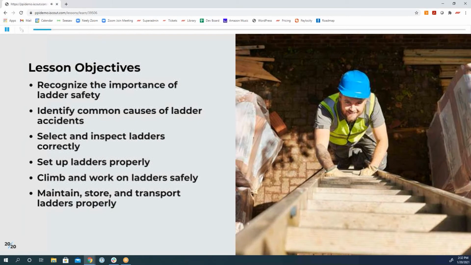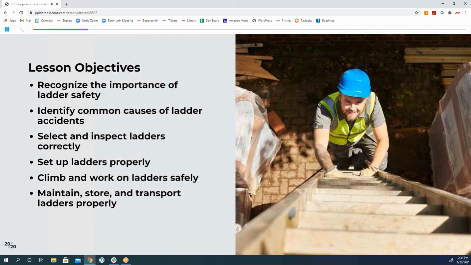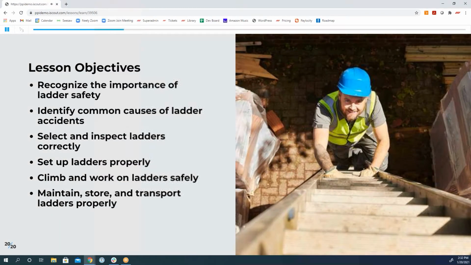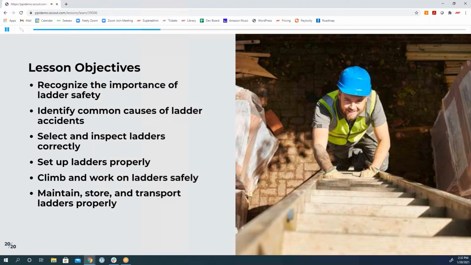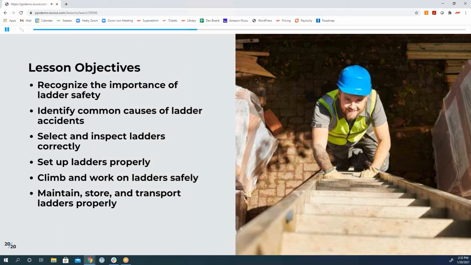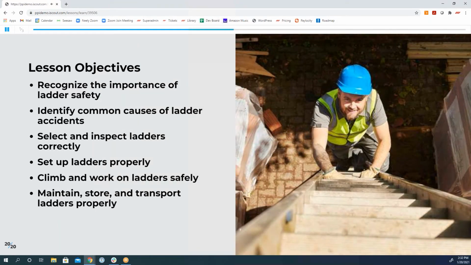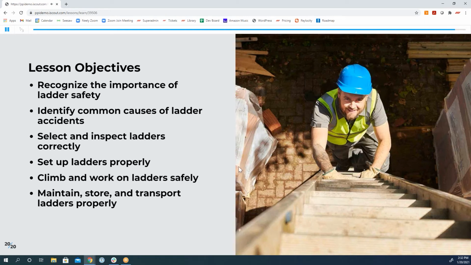The objectives of this lesson are to discuss general ladder safety. By the time the lesson is over, you should be able to recognize the importance of ladder safety, identify common causes of ladder accidents, select and inspect ladders correctly, set up ladders properly, climb and work on ladders safely, and maintain, store, and transport ladders properly.